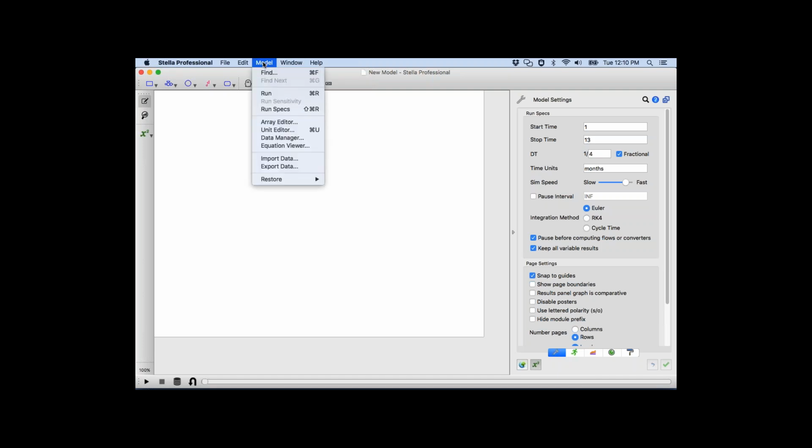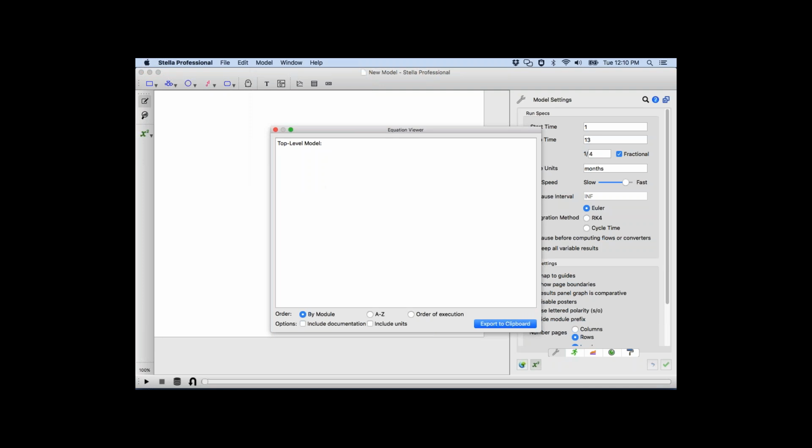We still have a couple of dialogues. So for instance, things like the array editor and the unit editor and the data manager are all still dialogues. And this one here is new, this equation viewer. This is the equivalent of the old equations tab within iThink or Stella version 10.